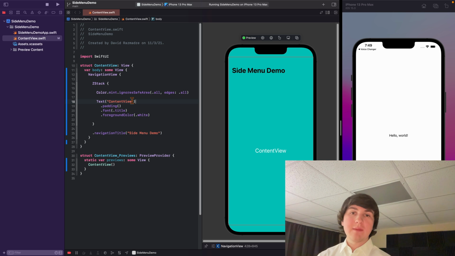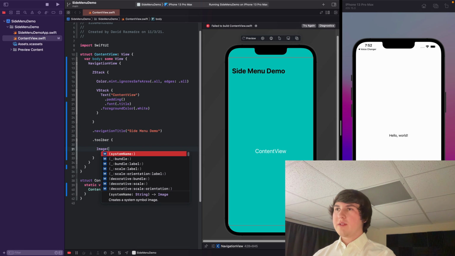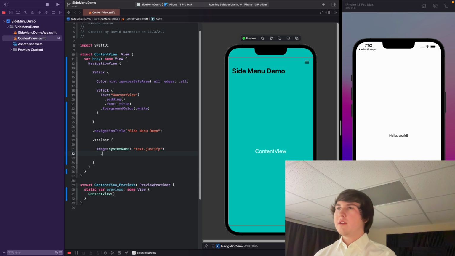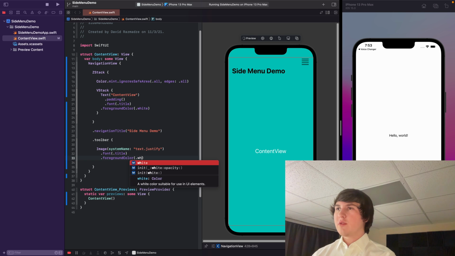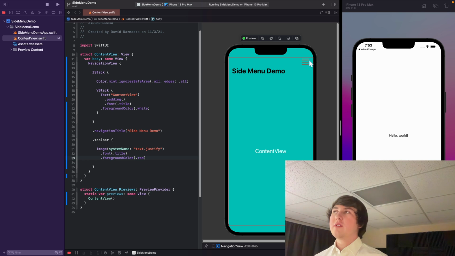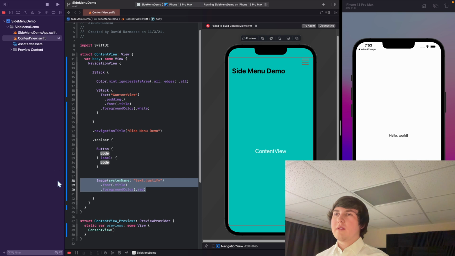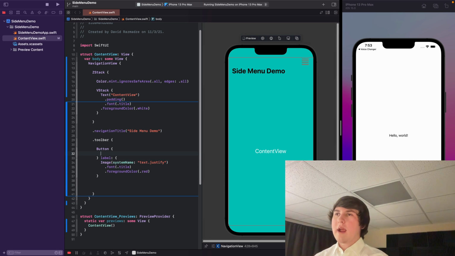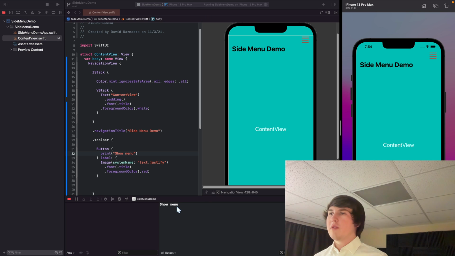At the top, we're going to choose an SF symbol that represents the three bars that you saw in the other app. So we'll say dot toolbar. The content that we're going to put inside here is going to be an image of type system name text.justify. We can make that a little bigger using a title font and also change the background color to white, dot red. When you tap on this button, we're going to have some kind of action. So we're going to embed this inside of a button now. Action. This is going to be the label. And our action is going to be print show menu. Let's run our code and see how we're doing. There we go, show menu.